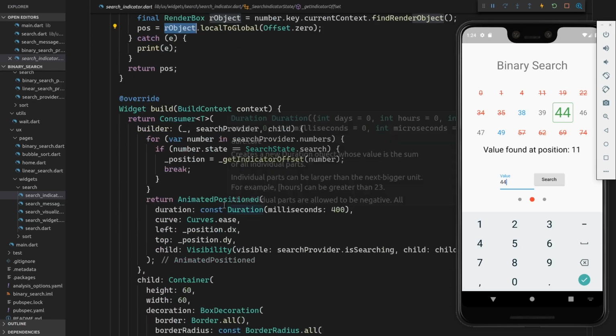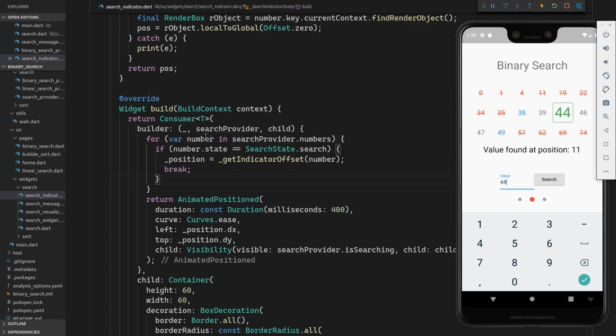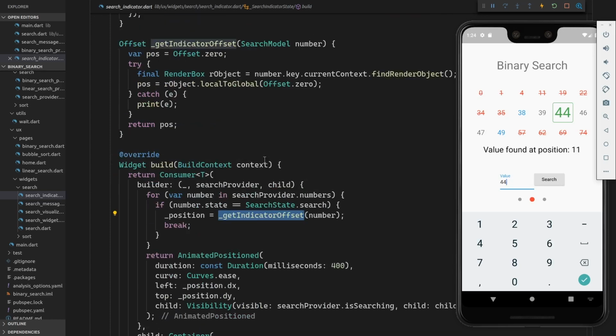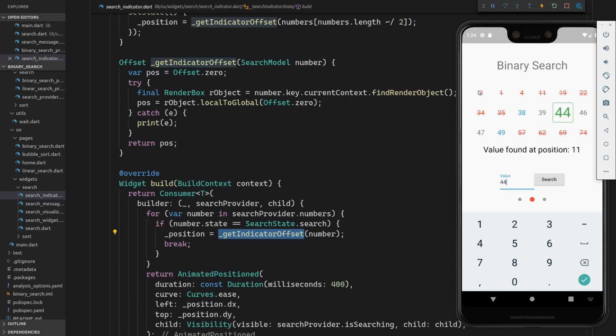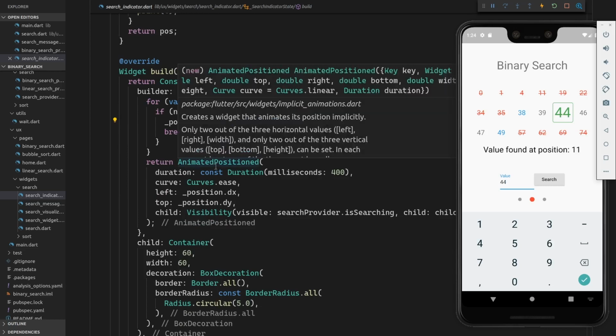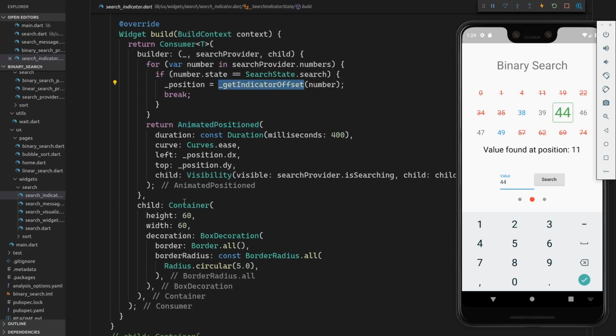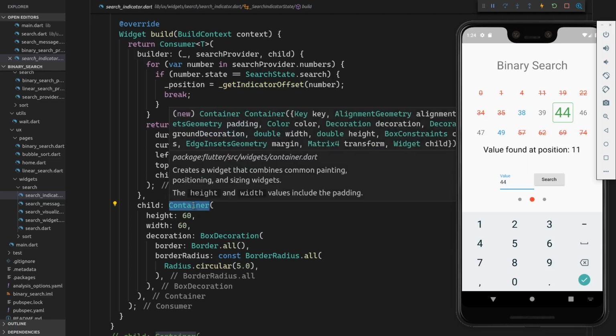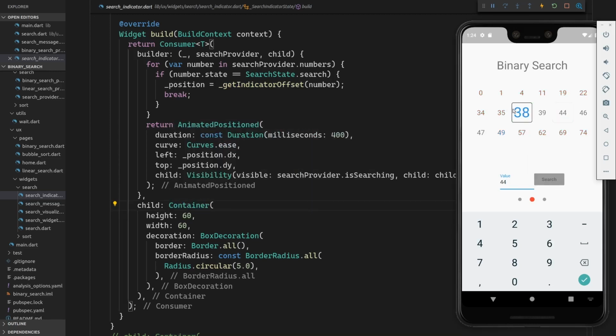So as an example, while we iterate over all of these numbers, we start at 0 and we get the position of 0 by calling getIndicatorOffset. And then we get the screen position of 0. And then we use that screen position to animate the position of this container over here. That was a lot of words. So this container is this search box over here.